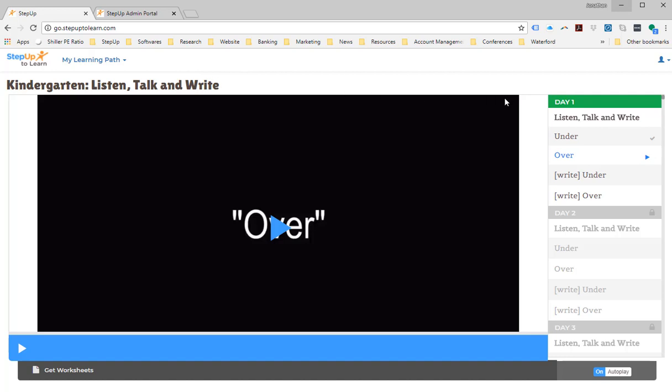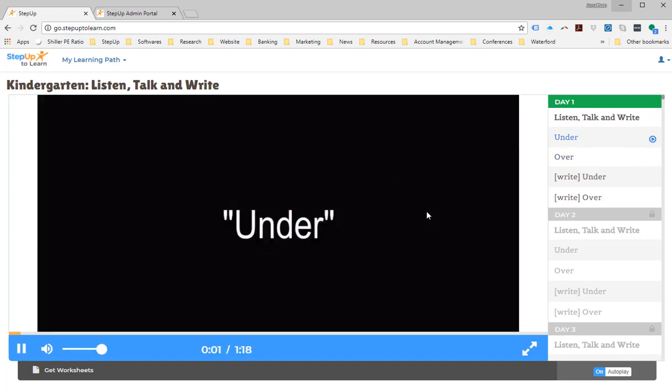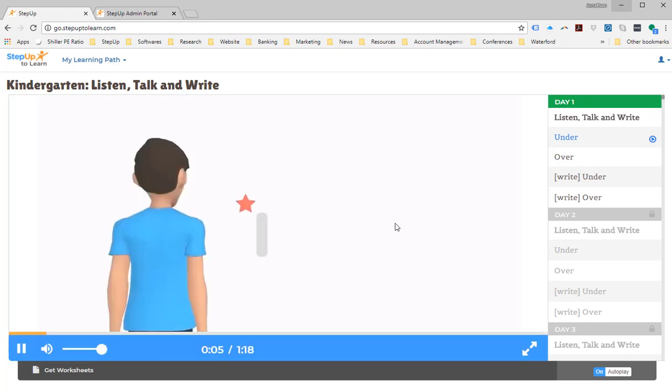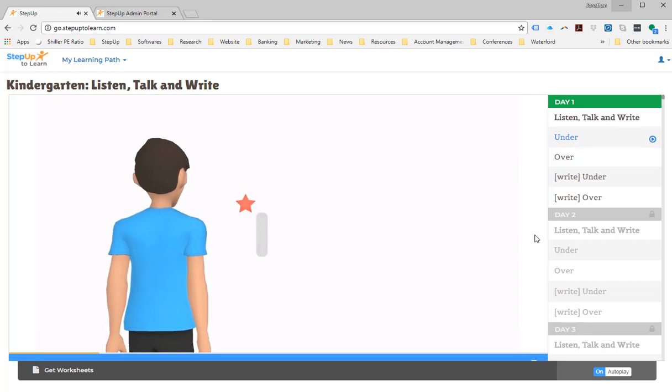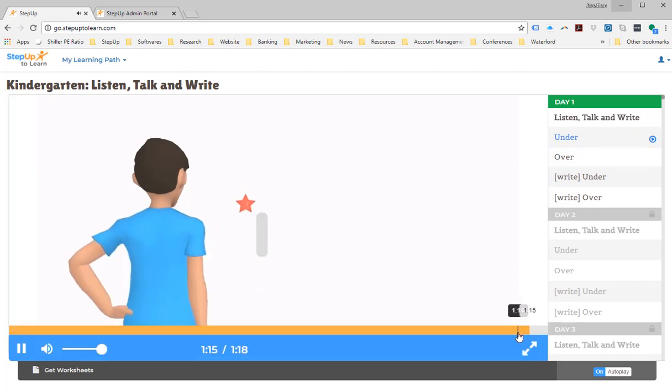Next, let's look at the content menu on the right. This menu shows where you are in the program. When you click play on an exercise, the blue icon on the content menu indicates which activity is playing. At the end of an activity, you will see a green check appear.